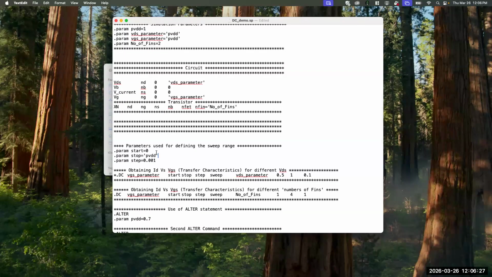Oh, that reminds me of something. Why am I using PVDD instead of VDD? I realized that the PTM model uses a parameter called VDD. So if you use another parameter with that name, it sometimes conflicts with that model. So we're using a slightly different name. You have to be mindful of what's there.